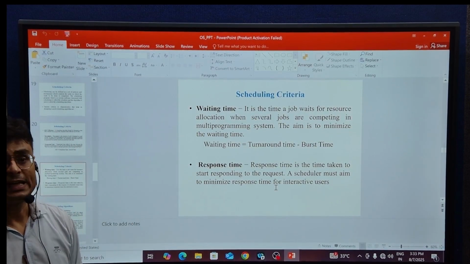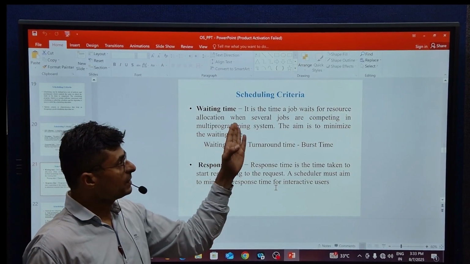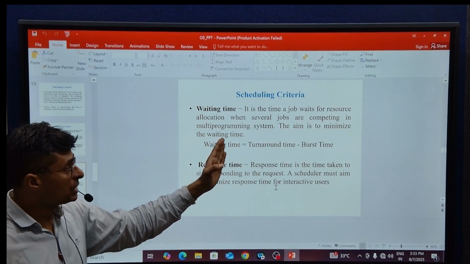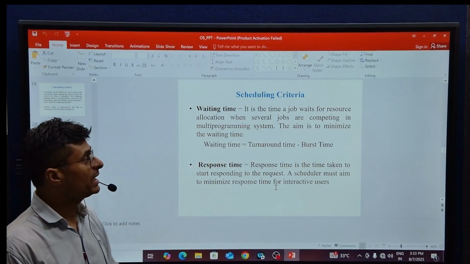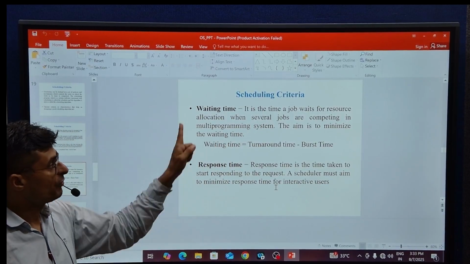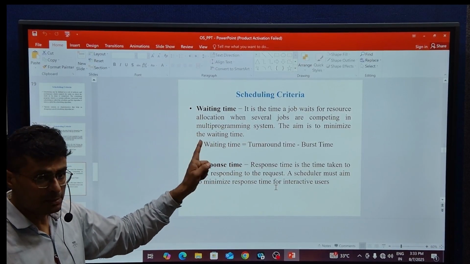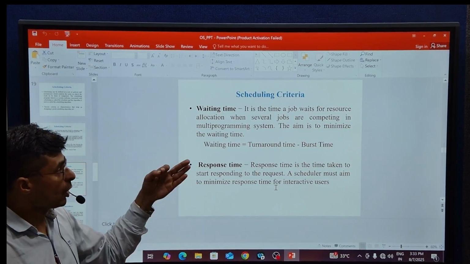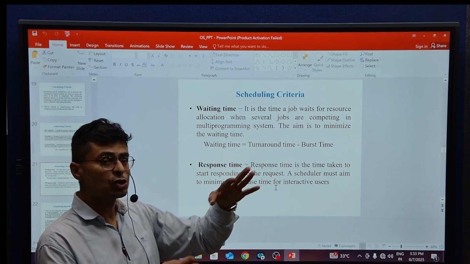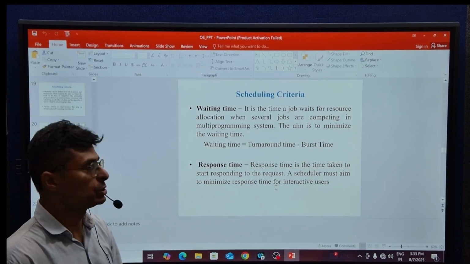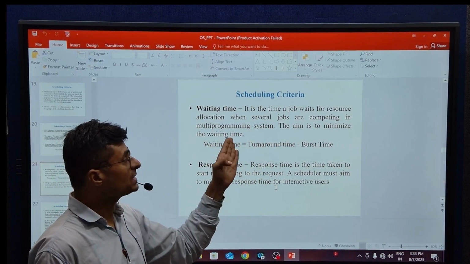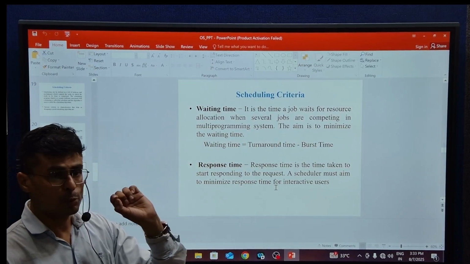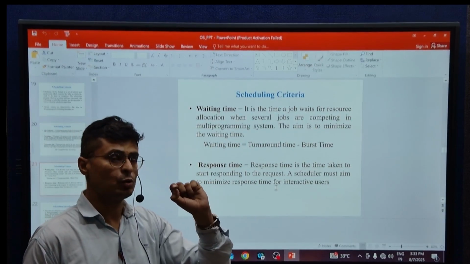Next point is the waiting time. Waiting time is the time a job waits for resource allocation when several jobs are competing in a multi-programming system. So waiting time is the time that a job waits for its execution or allocation when several jobs are competing for the execution. The aim is to minimize the waiting time. Just like the throughput, that means we have to increase the throughput.